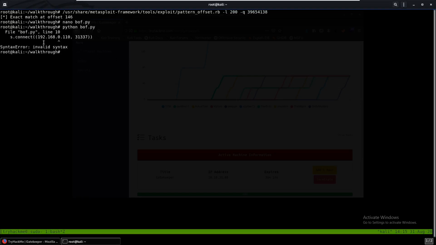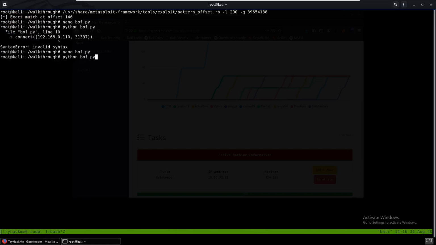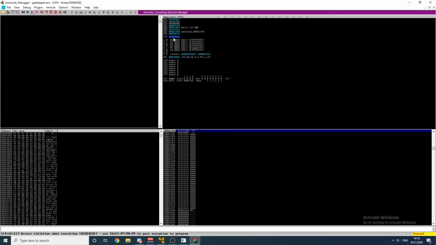You can see something went wrong. Invalid syntax. Okay, what did I do wrong? Oh, I forgot to put it in quotes. So in your IP address over here, you want to put this into quotes, just like that. Let's rerun it, and you can see it executed. Over here, you can see 42424242. So that means we overwrote the EIP with the B's, right? So that worked.